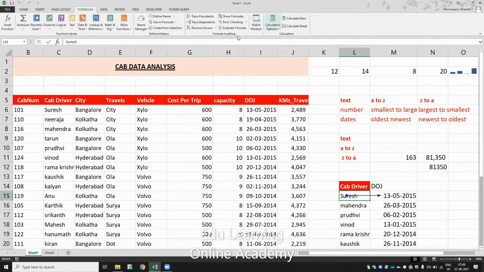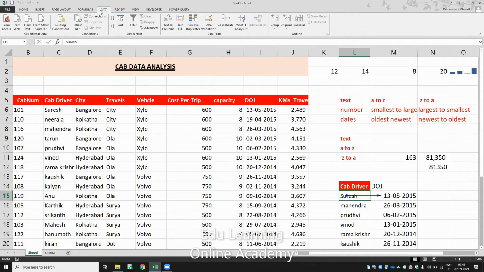Next, this is not important. Data. If I go to Data, there is another important option. Suppose now I have the data here for the city table.